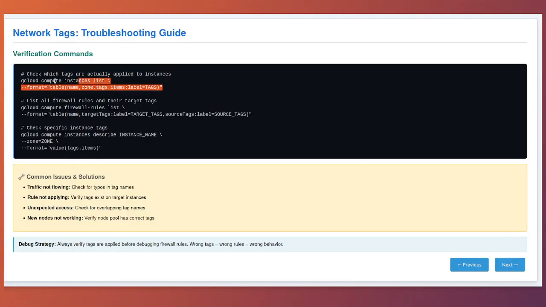The first command lists all your instances along with their tags, so you can immediately see if a resource has the tags you expect it to have. I can't tell you how many times I've run this command only to discover that a virtual machine I thought was tagged with web server was actually tagged with web-server or some other variation.